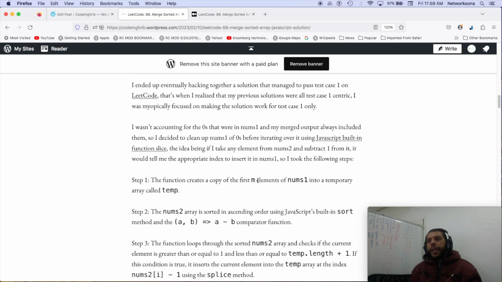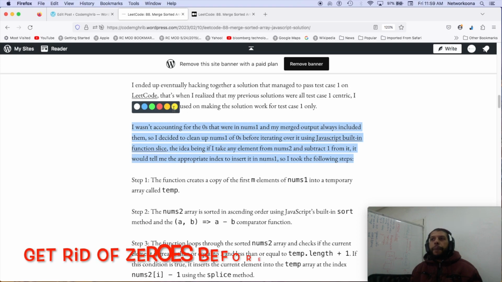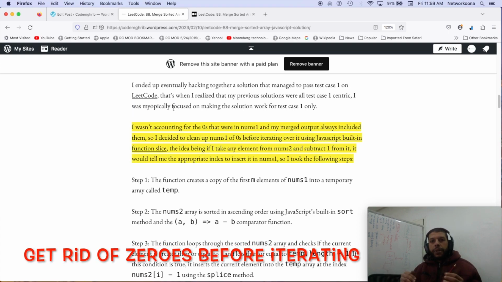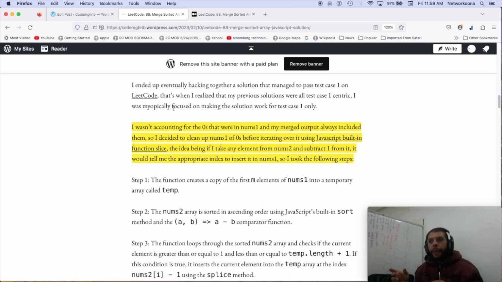So what I decided to do instead is clean up nums1 from zeros as it comes into the function, before I actually iterate over the array. I thought of getting rid of the zeros, and then I used the JavaScript built-in function slice in order to do that. And the idea is I'll iterate over nums2 and then pick up values from there.